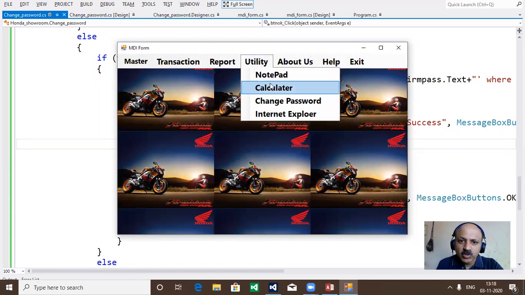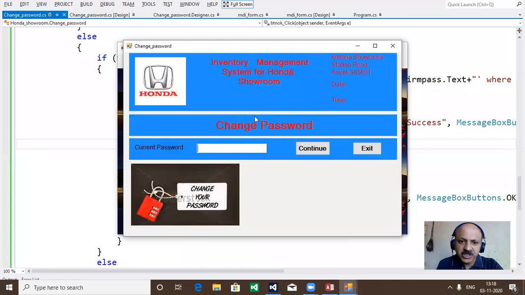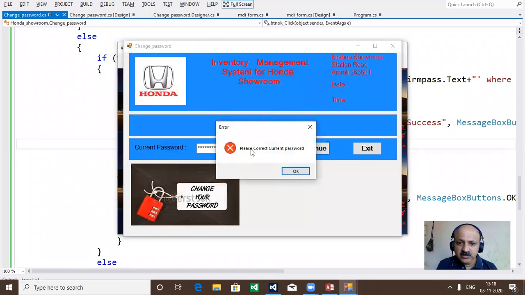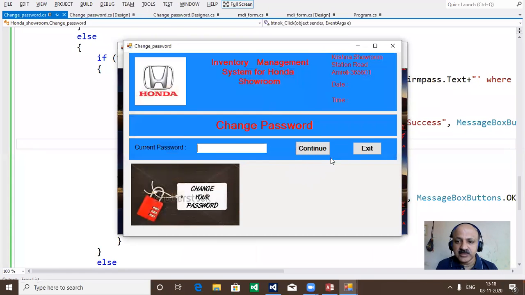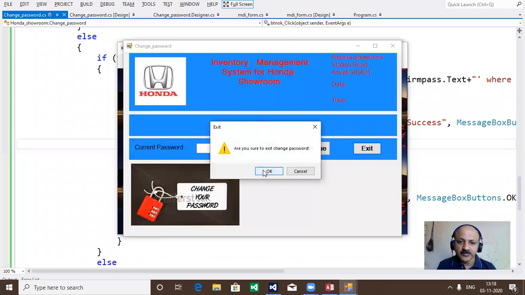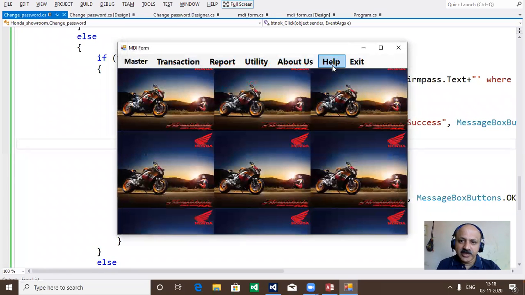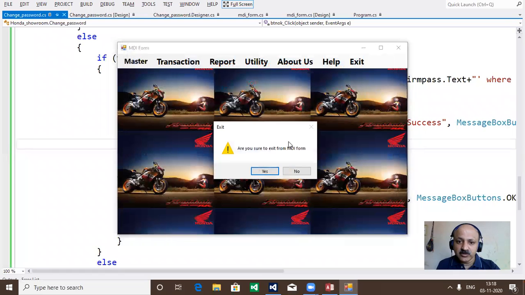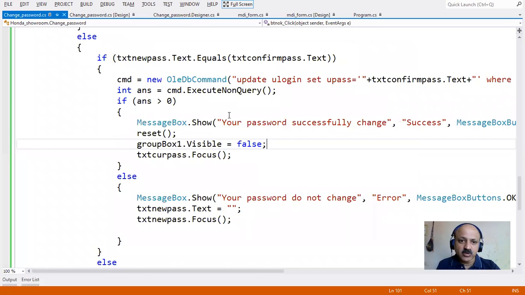Again I give our new change password. Here I can give the wrong current password and continue. Please enter the correct current password. Yes, the password is remaining. First I give the proper message, so I can exit, and we can also check perfectly whether our message appears or not.